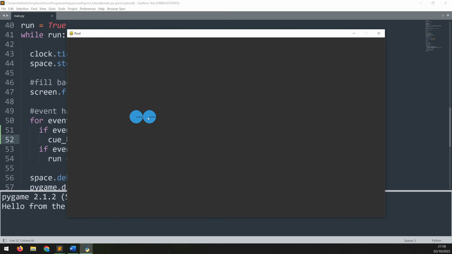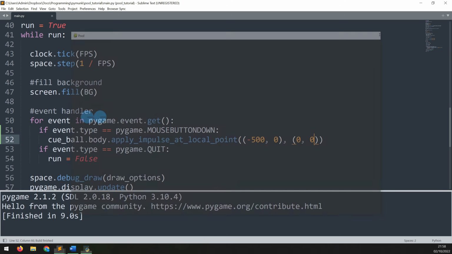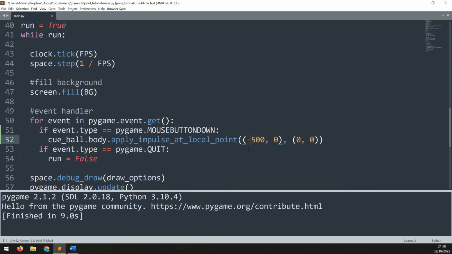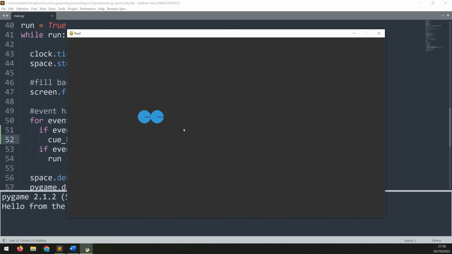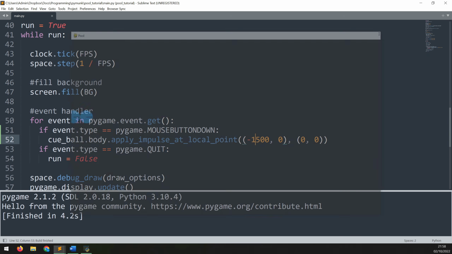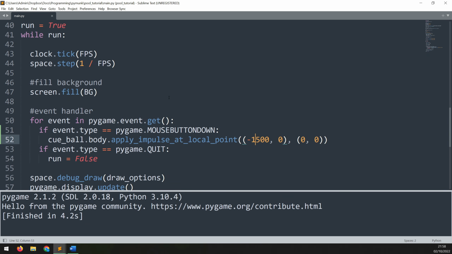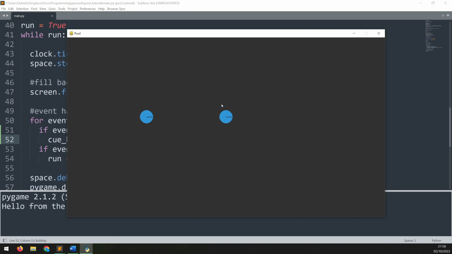Now let's run this code, and if I click, you can see this ball starts to move, and then it knocks into the other one, and they just slide along very slowly together. Now we can play around with this value here, so let's say 1500. This will apply a much stronger impulse, and it shoots the ball harder. Now you notice there we didn't have to code in any of the physics, we didn't have to do any collision checks or anything like that. We just apply impulses, apply forces, and PyMunk does all the rest.